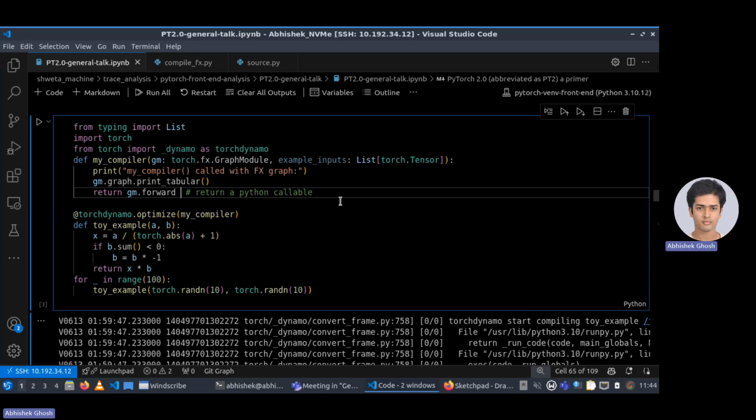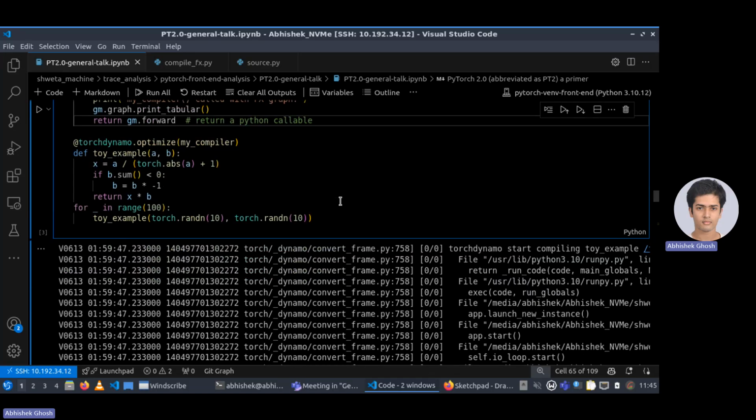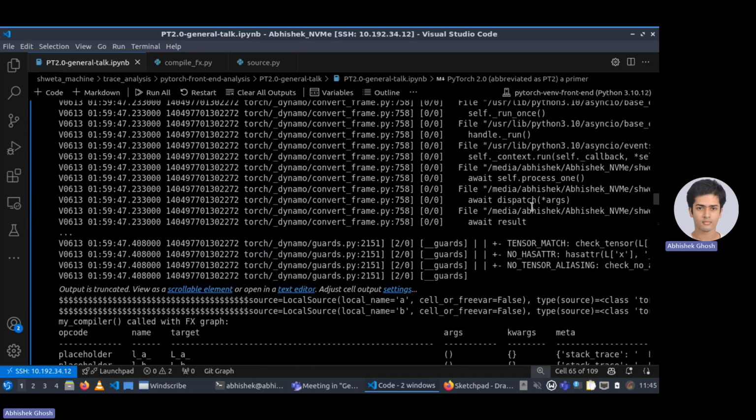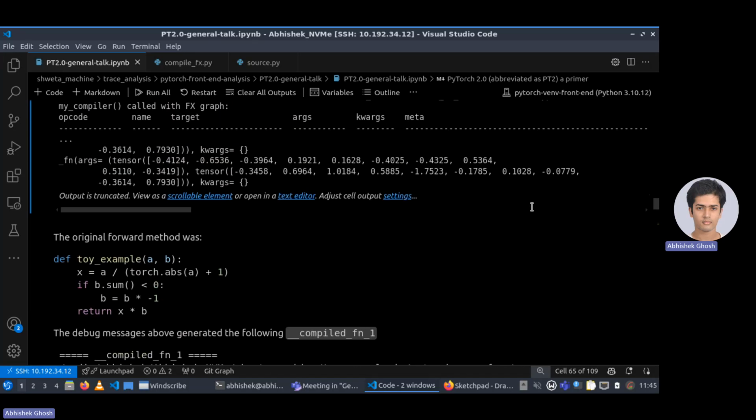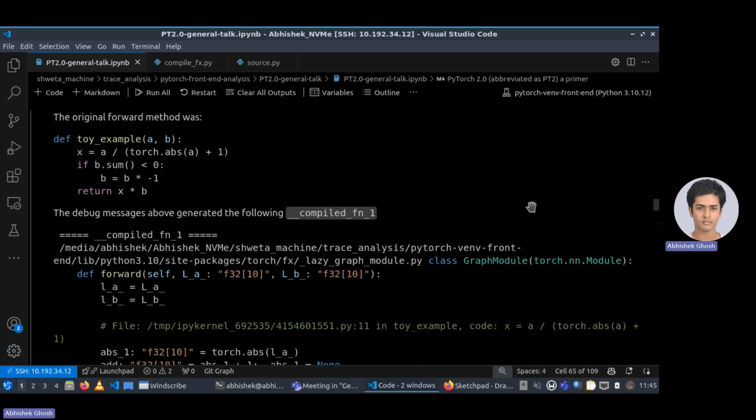Yes, each FX graph has a code corresponding to it. So when you can just view the graph, or you can just run the code. There is that magic call method using which you can just call it. So basically, let's not go into the details of these logs, but let me show you what happens here.